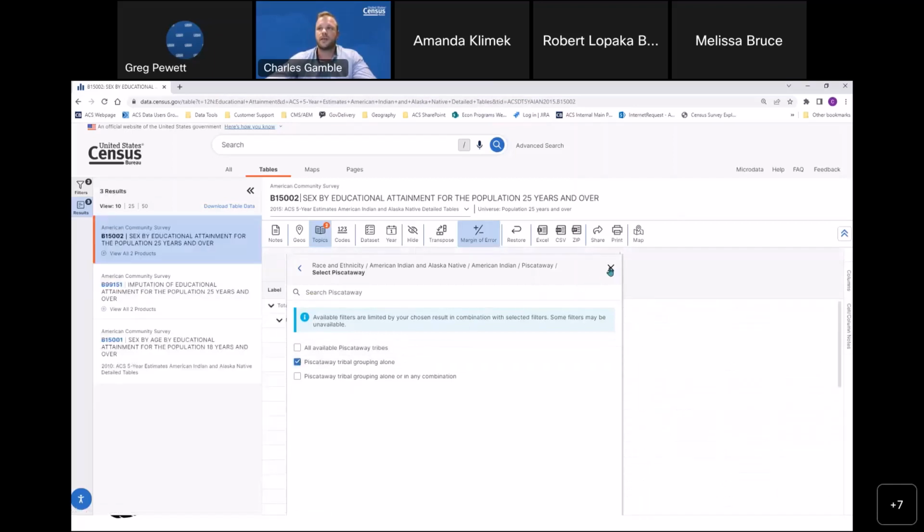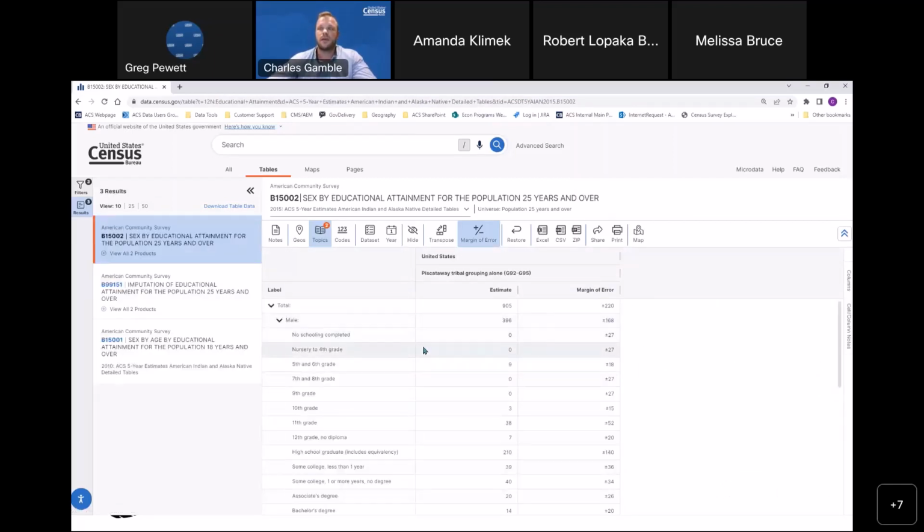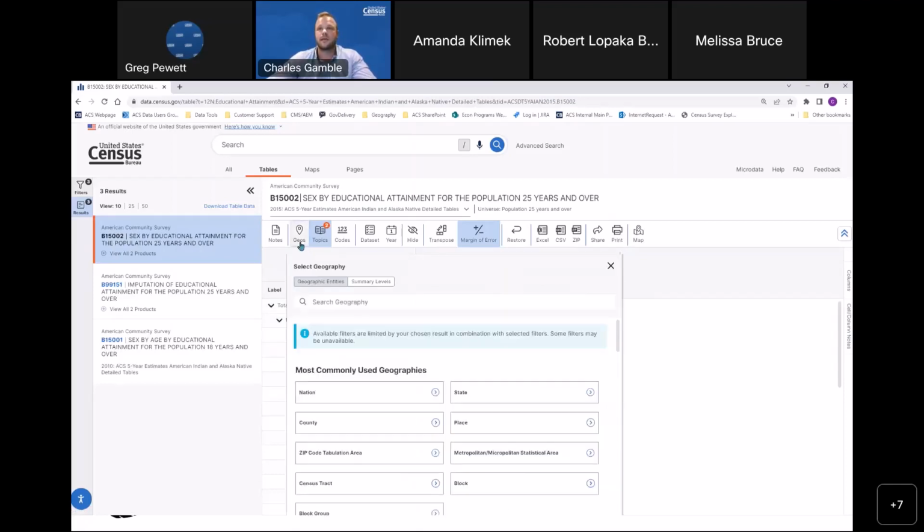I can then close this pane to see my table. And let's say I also want to build in a geography. Right now it's the entire US, but let's say I'm interested in a certain geography for this data, to find estimates or data for a specific state. So I'm going to go to geographies, the geo function.